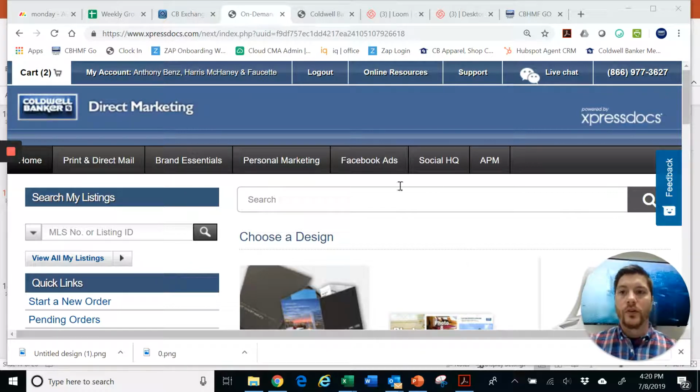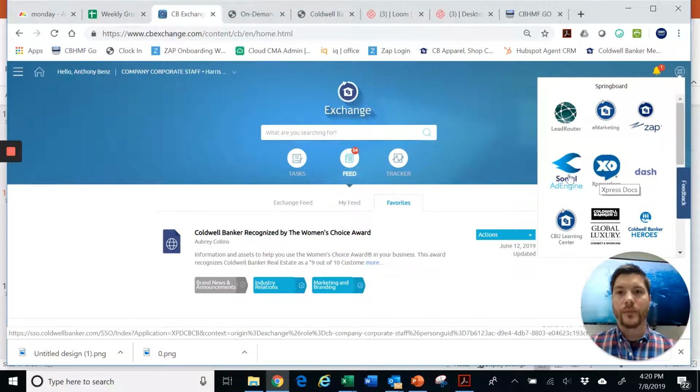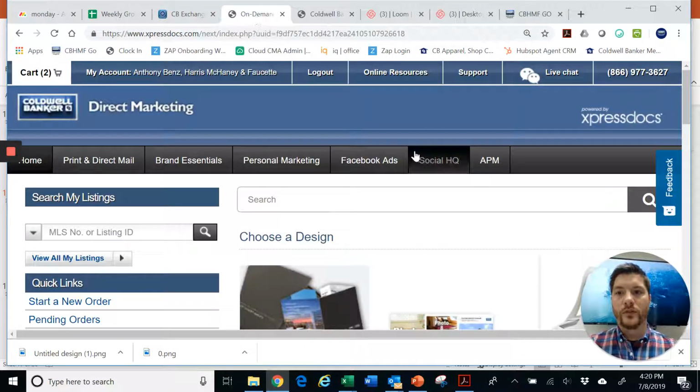First and foremost, you will log on to CB Exchange and then click on XpressDocs to get to this platform. And once you do so, this is the homepage you will encounter.